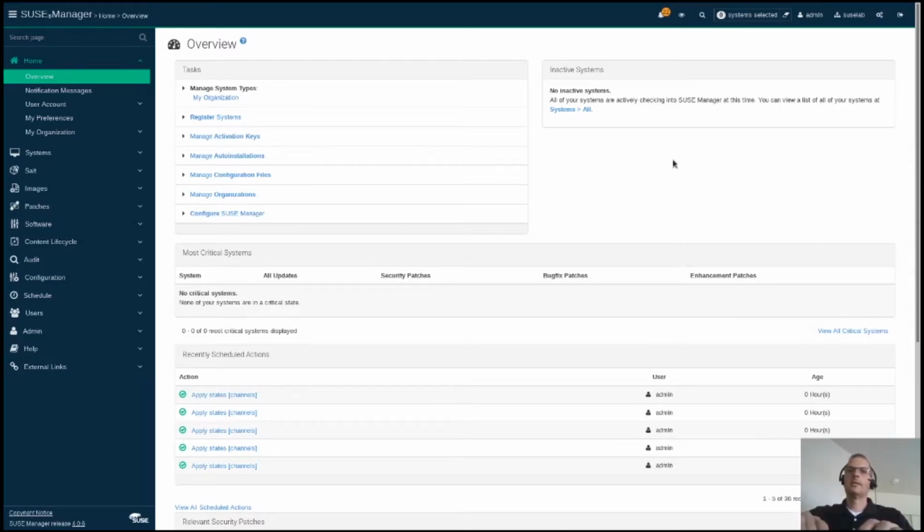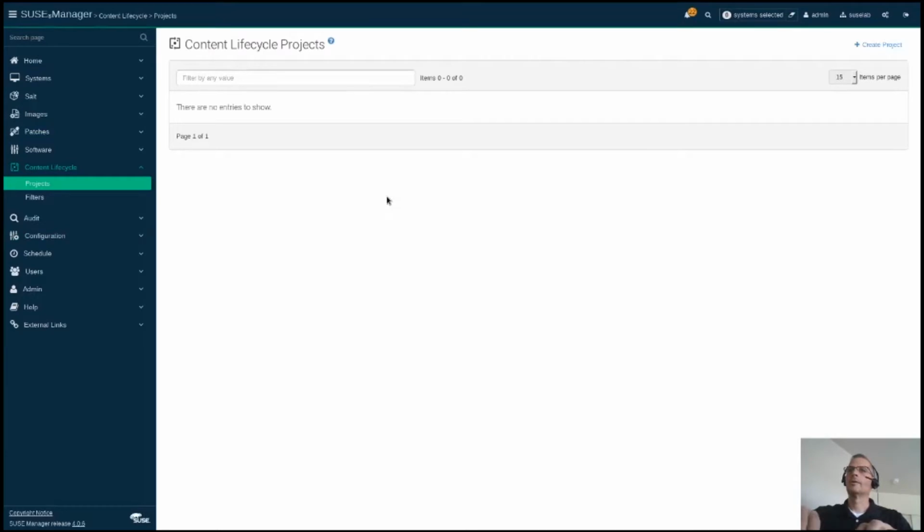To go to Content Lifecycle Management, we go to the left column and go down to Content Lifecycle. Notice I do not have any projects here, so I'm going to create a project.